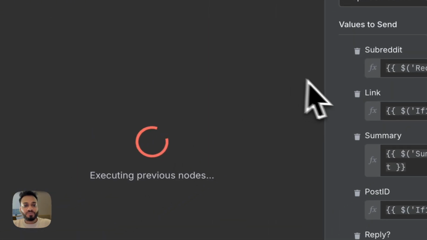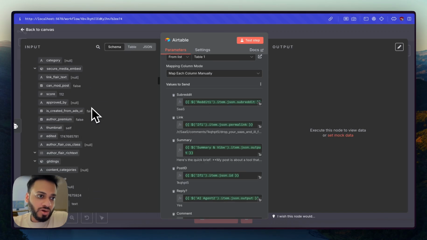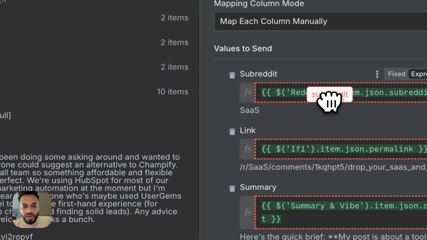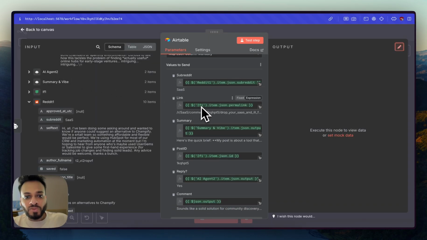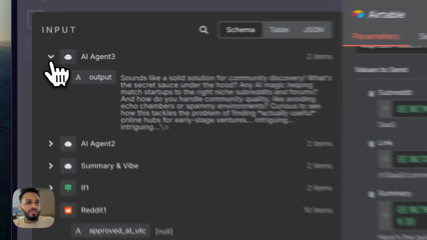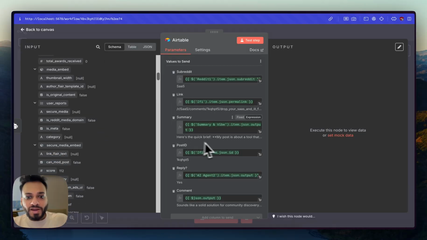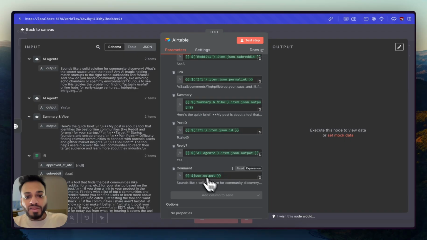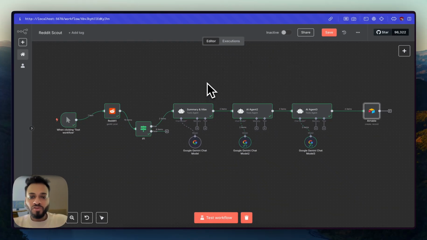So from here, let me run this node for you first. In this one, I have chosen the subreddit from the first node, which is this one. And from here, this one is what I have to drag and drop right here to map it to this particular column. Okay, then the link comes from the if node, the summary comes from the summary and vibe node, which is this one. So the summary comes from this output, like that. And the post ID comes from the if node, and the reply option comes from agent 2, which is right here. The output is right here. And the comment, which is the final one, is going to come from our last agent, agent 3, which is the actual comment, right?